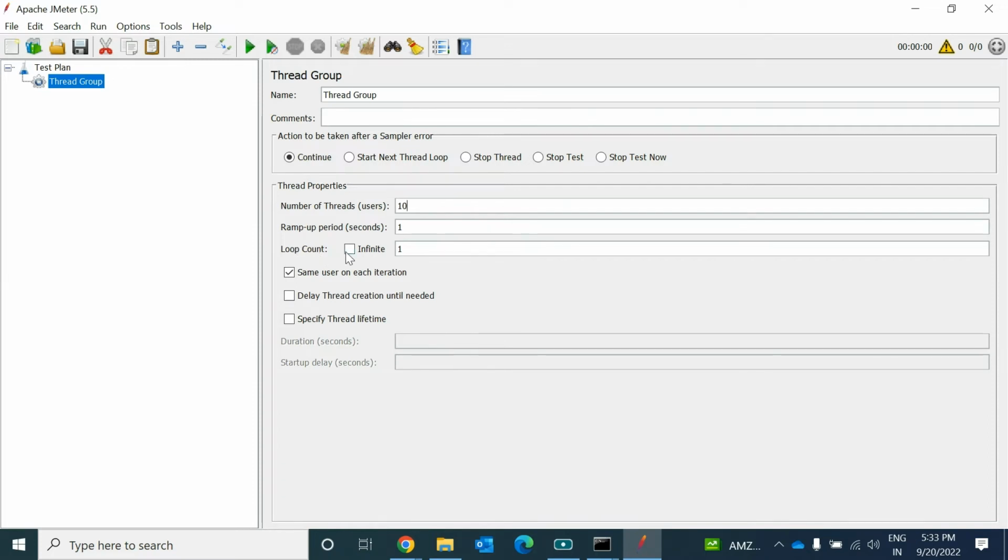Here you can see the loop count, meaning how many times it should loop. If I don't give any loop count, only 10 users will hit that request and I'll get the response accordingly. But if I set the loop count to 10 as well, 10 users will loop 10 times.